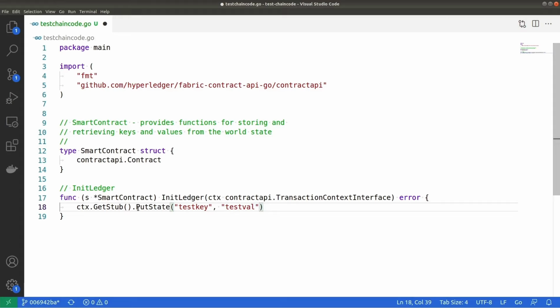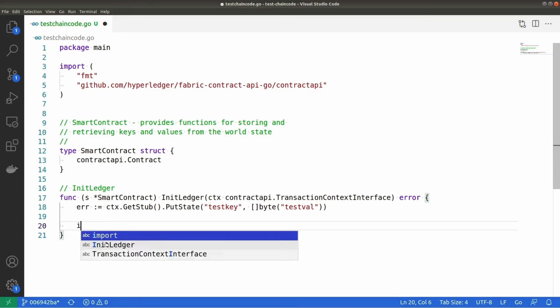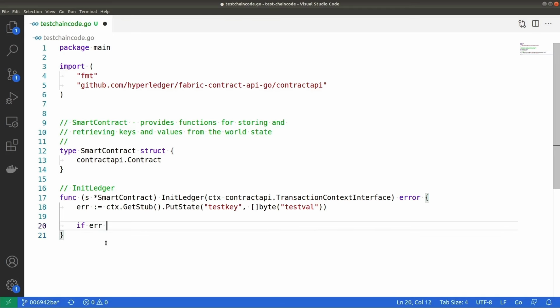So, it takes these two arguments, test key and test val, and test key is of type string, and here I have just cast test val into byte array type. So, test val would be a byte array and this key is a string. It might return some error, so we have just done err equal to this thing, and now if err not equal to nil.